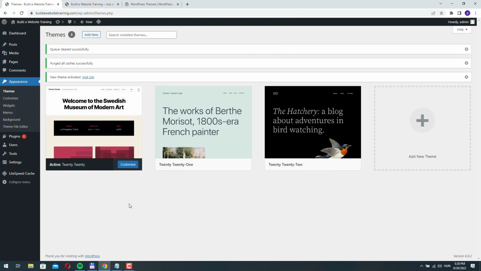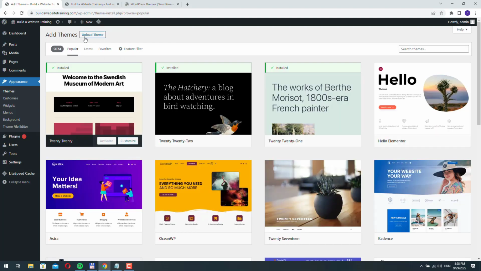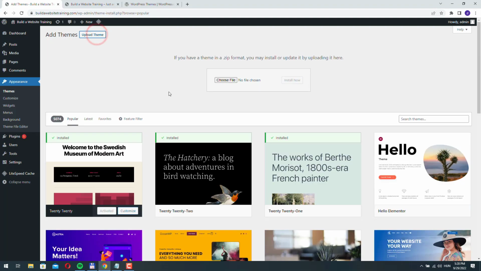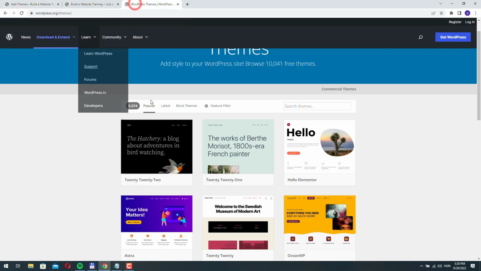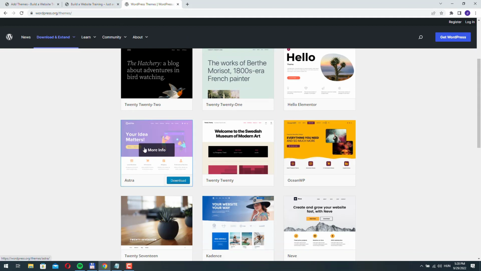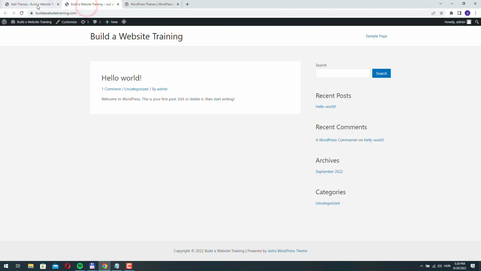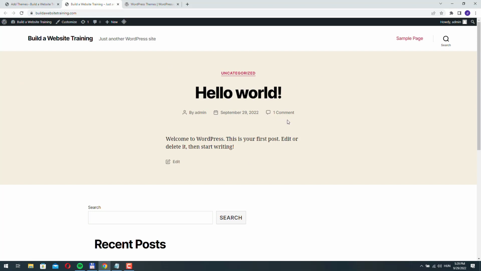And actually there is another way to add a theme or install a theme on your website. You can go to Add New, and you can go to Upload a Theme. So you can upload the theme files manually. So if we go back to WordPress.org and we hover over one of the themes, you can see a download button. So let's download this theme. And if we go back, let's just refresh the page. So we have the other theme installed and activated.